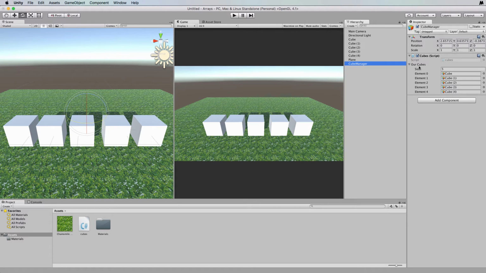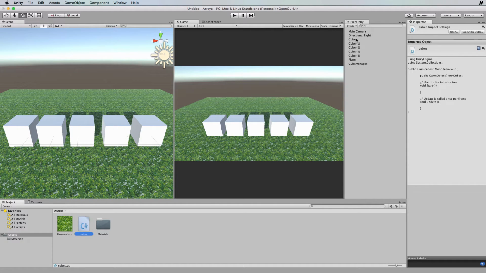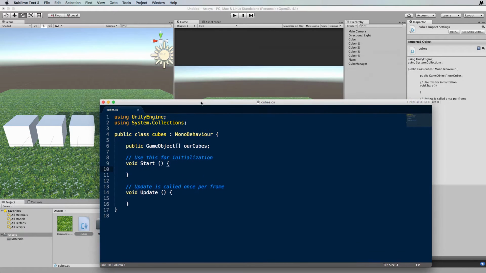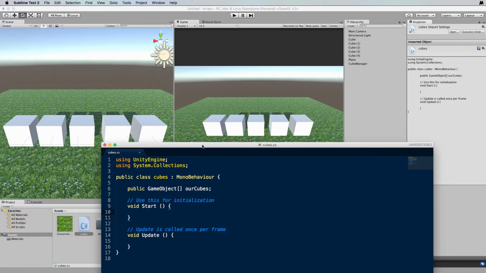So now we have an array called our cubes, which is 5 long, and in each element, each box in memory, it has one of our different cubes in there. Now that the cubes are in an array in our script, so here's our script. So the first cube, if you've put them into the array in order, and you don't have to, you could have mixed them all around, but we've put them in order.